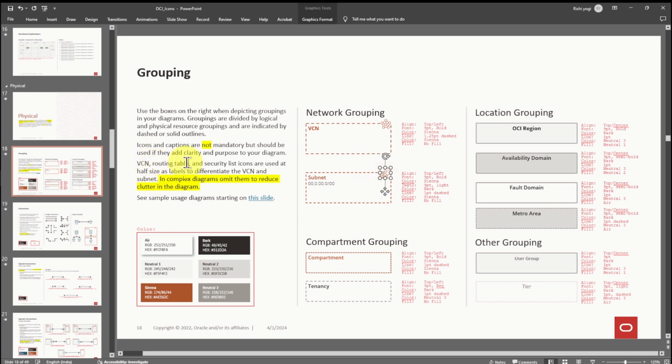Here the very important thing is this small icon here, right? They are saying VCN, routing table and security icons are used as half size as a label to differentiate a VCN and subnet. So the VCN and subnet, these both boxes look similar. To differentiate them, normally we can use these routing table miniature icons. But in a complex diagram, you can omit them because there will be so many icons already. So in a complex diagram, no need. They are saying this is not compulsory. For just understanding, they have used all these miniature things.